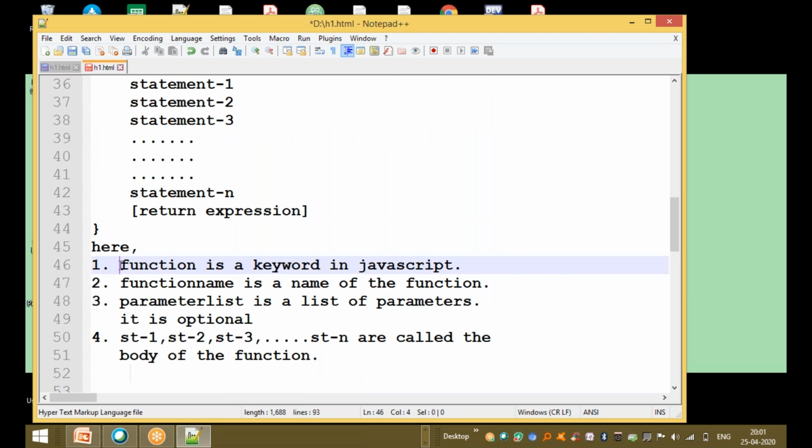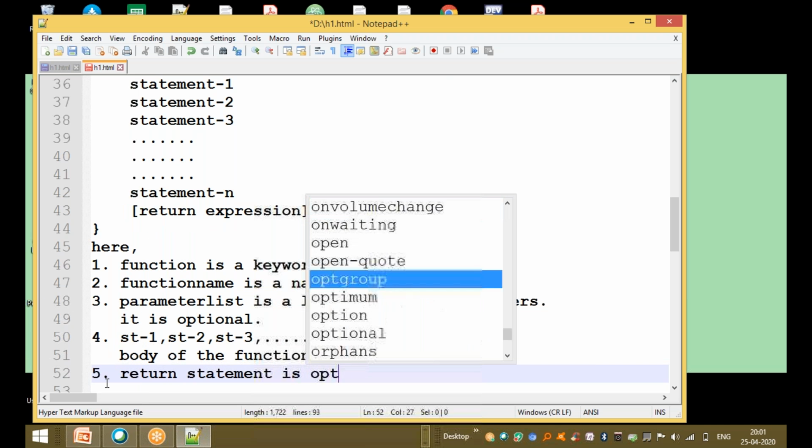Now, in the above syntax, function is a keyword in JavaScript. The function name is any name of the function. The parameter list is a list of formal parameters. It is optional, but not compulsory. Statement 1 and statement 2 are called the body of the function. You can write one statement or more than one statement. The return statement is optional.